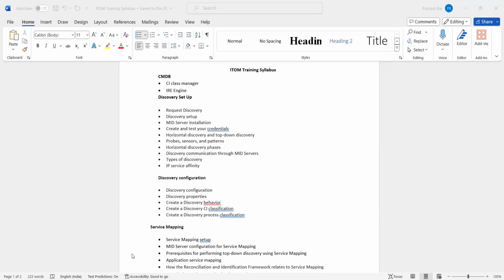And also discovery CI classification, identification, and exploration phases, and the different types of processes within those classification phases will be taught to you in the discovery feature. And when we come to service mapping, the service mapping setup is a vast one, I could say.